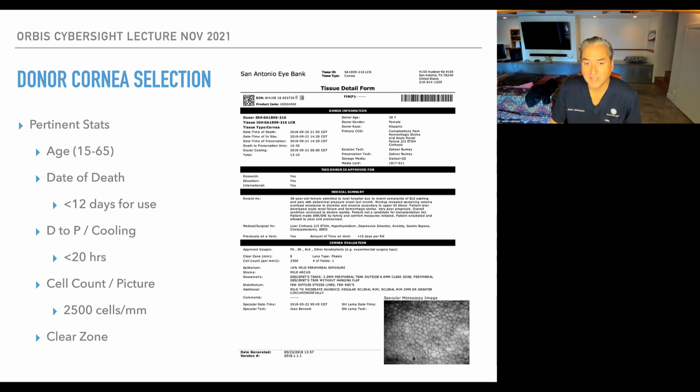And then, of course, the other things, such as the date of death. You want to use it normally 12 days or sooner. Most countries that I visited, people use the corneas much sooner. We kind of use them a little longer here in the United States. And then the depth of preservation, the standard is about 20 hours that you would want to use the cornea.